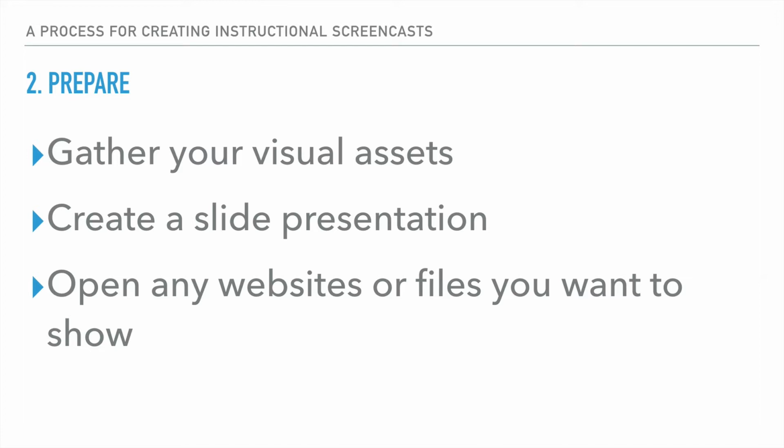You may create a slide presentation, as I'm doing here. I'm showing slides at the moment, so sometimes your slide presentation becomes part of the visual that you share in your video. And if you're doing website tours or showing particular files or walking through sample papers, make sure that those are fired up and ready to go, so that you have everything you are showing on screen at your fingertips as you move into the recording stage. So that's step 2, prepare.